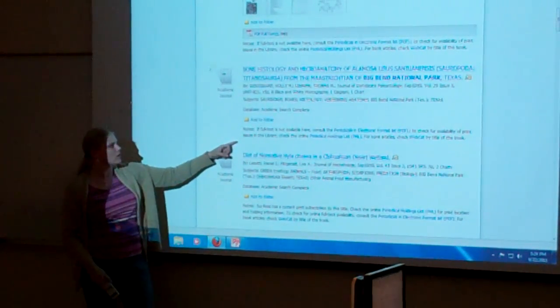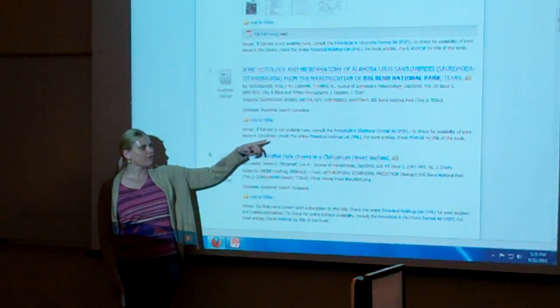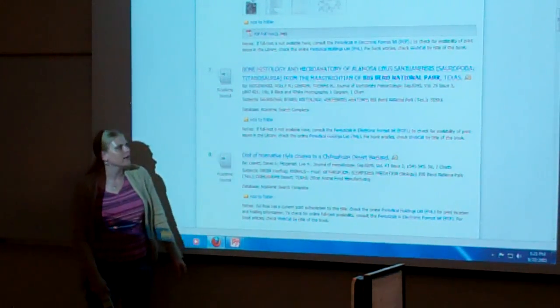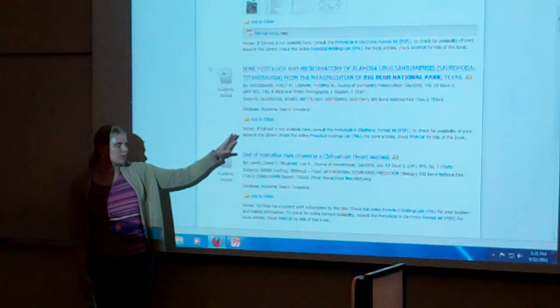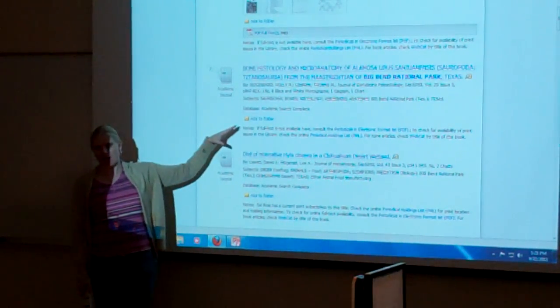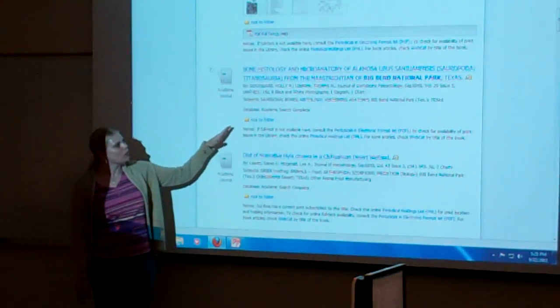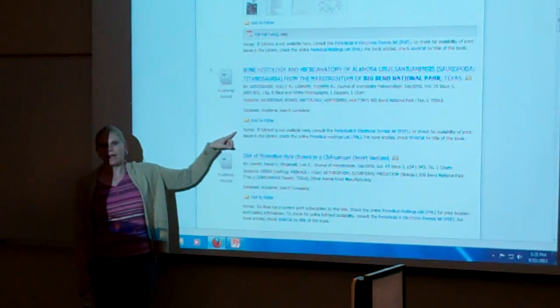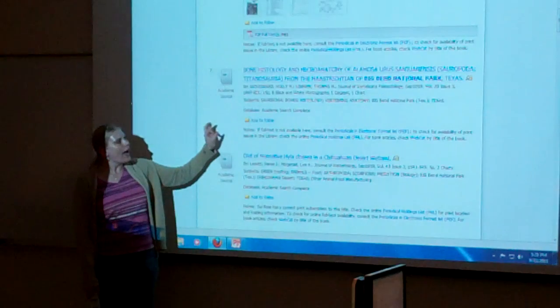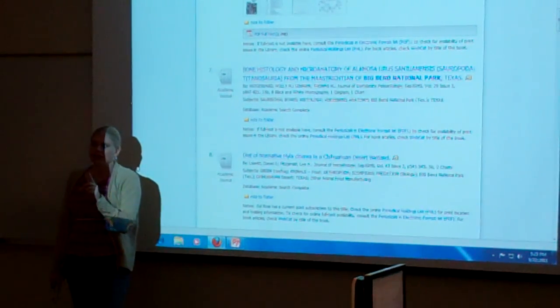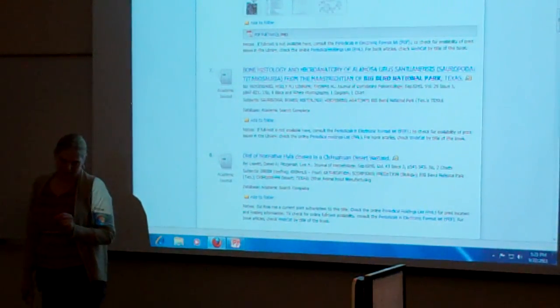And you'll see in this notes field it says, if full text is not available here, consult the periodicals and electronic format list. What this tells me is that Sul Ross has never had a print subscription to this title. So right there, by seeing that note, I already know that there's really no sense in checking the PHL. We don't have it in print. However, we might have it electronically, and so we'll have to check that as well.